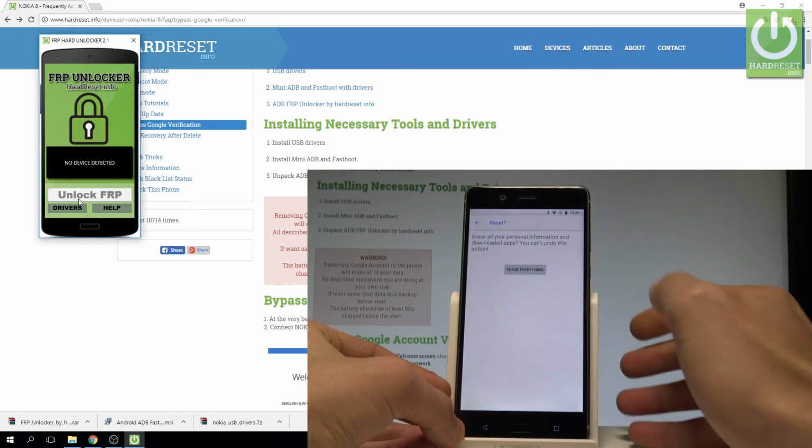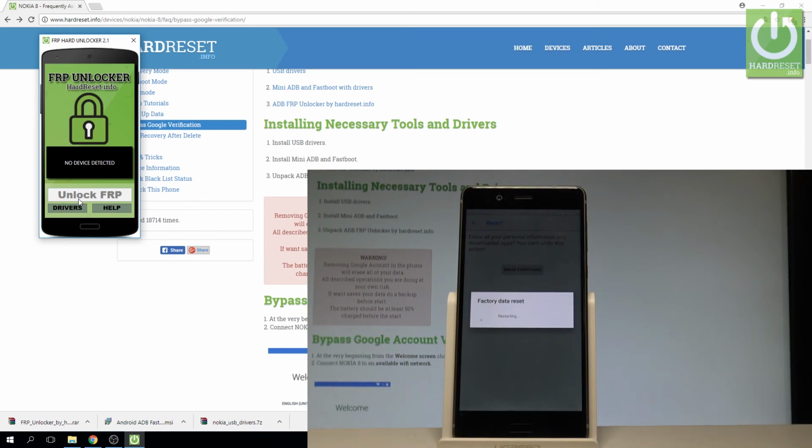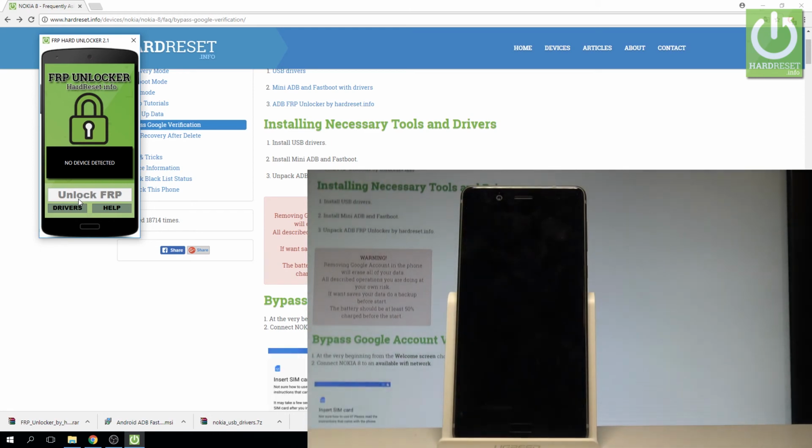You can go back and here let's choose reset options, tap erase all data, so the factory reset, tap reset phone and erase everything. Now the device is performing the hard reset operation, but this time it is also erasing the FRP protection, so you have to be patient and wait until the operation is done.